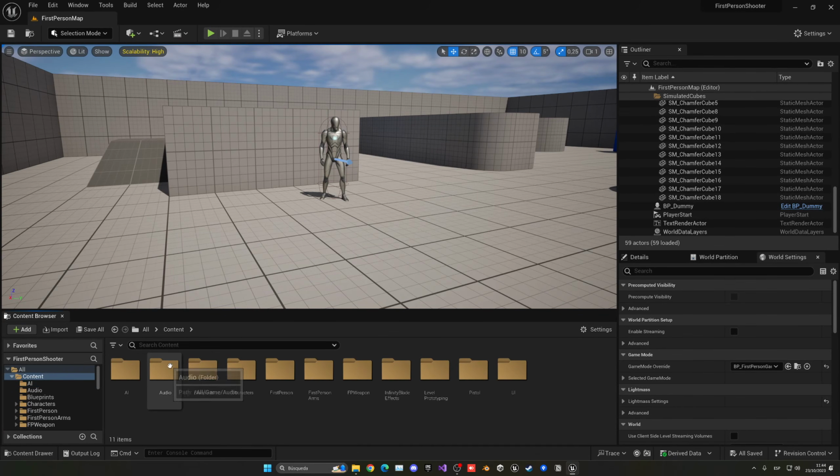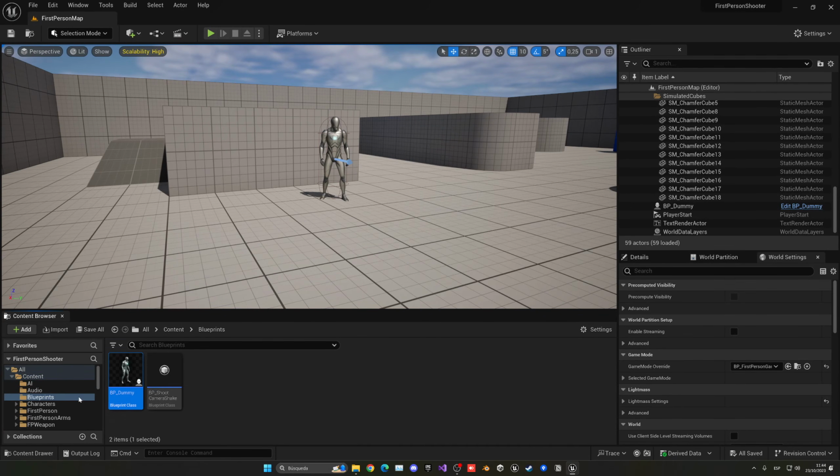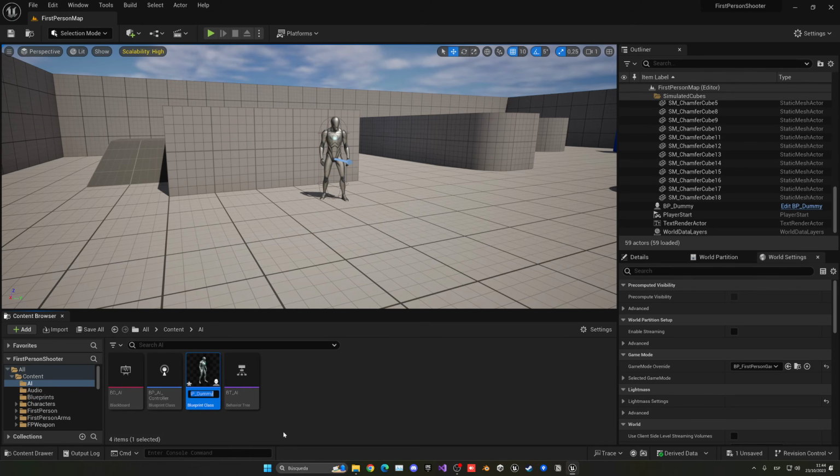Now, very important, let's go into our blueprints folder and basically get our dummy, drag it into the AI folder, and say copy here. So this will be our copy, and let's rename this to be our BP AI.